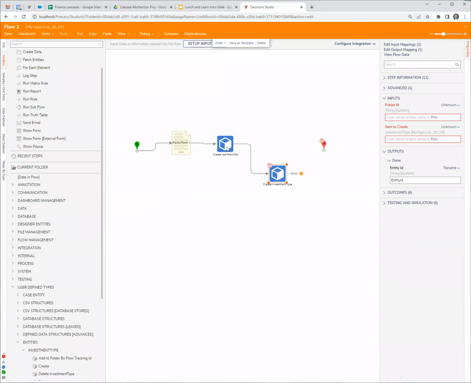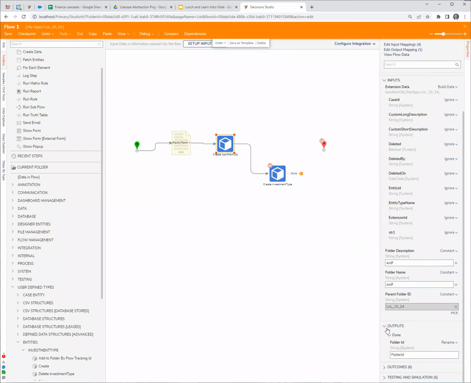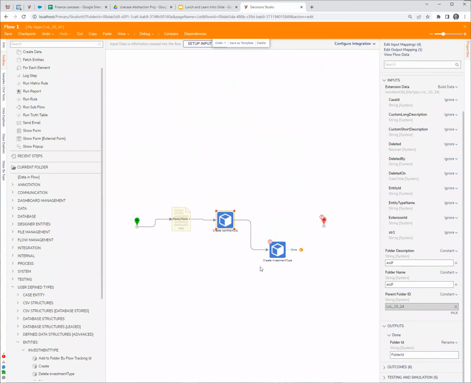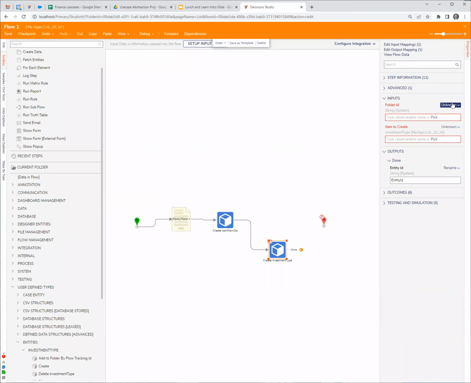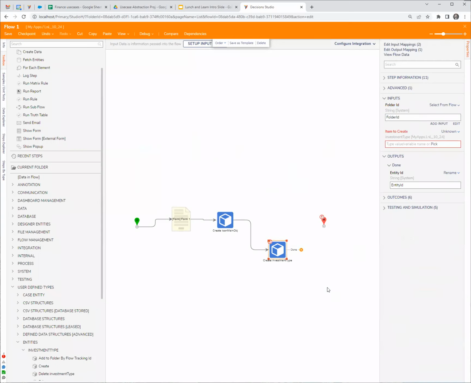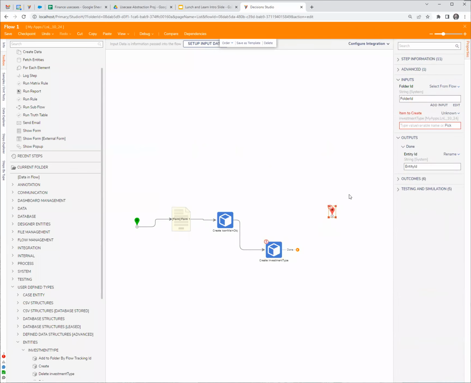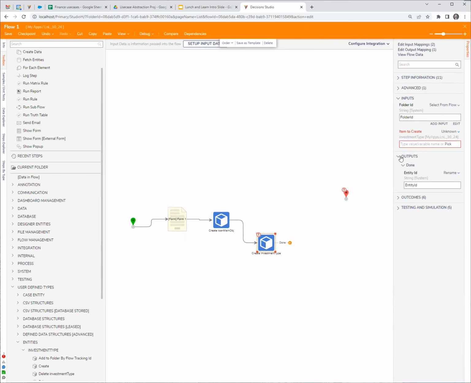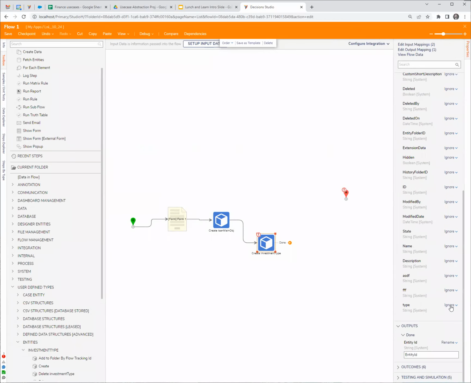So the folder ID, I'm going to pass in the ID that comes out of this create case step. It passes out the newly created folder ID. And I'm going to use the folder ID as the foreign key relationship, even though it's not a proper foreign key. This is how Decisions interprets these things. And I'm going to put a type here, constant. I'll just call this mutual fund or something.